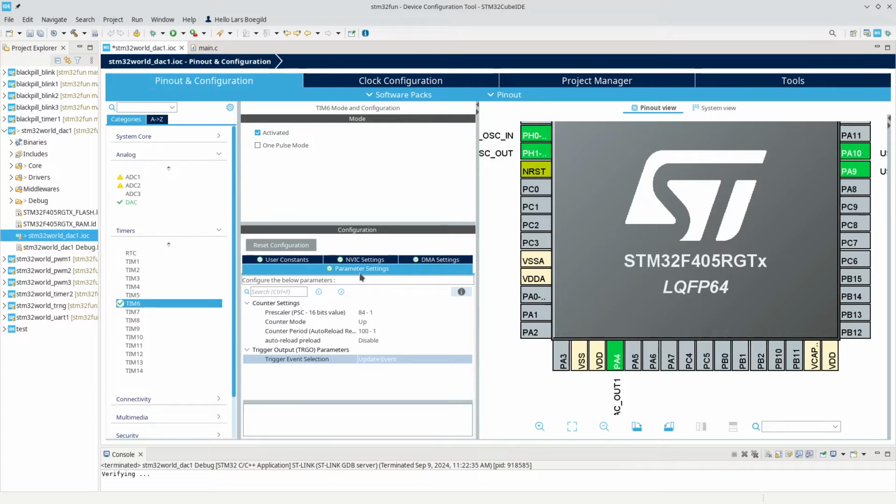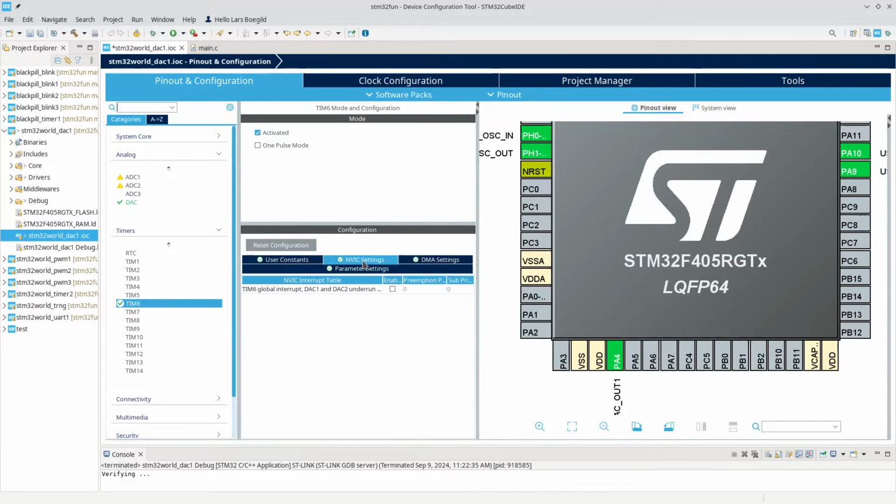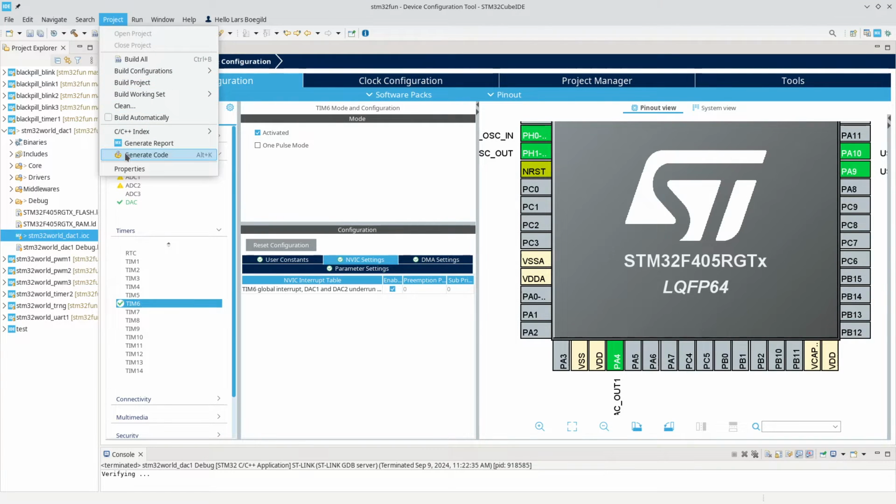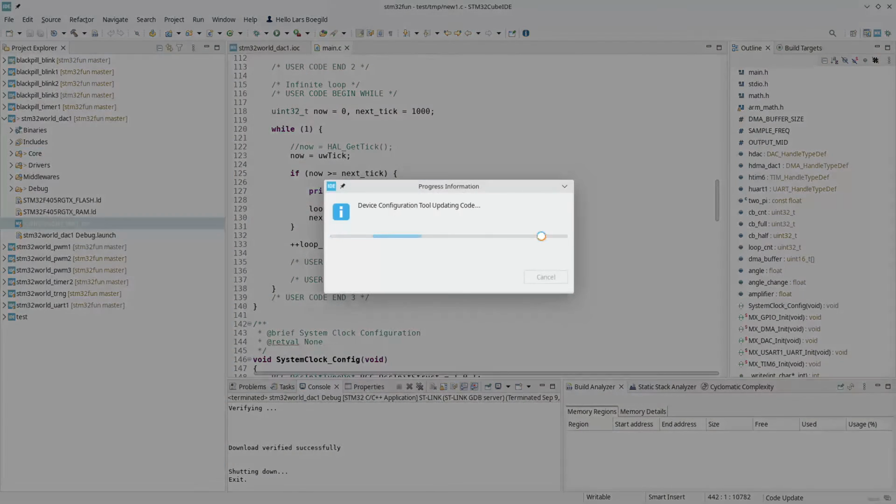Now, once this timer is started, it would just keep running. At 1 megahertz, it will count up from 0 to 99, and then next time it will go back to 0. And that is how that works. Now, for now, just to test that the timer is working, let's enable the global interrupt for this timer channel, and let's try to generate our code.